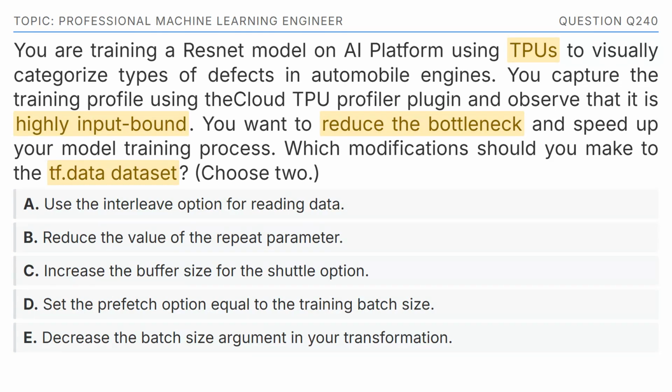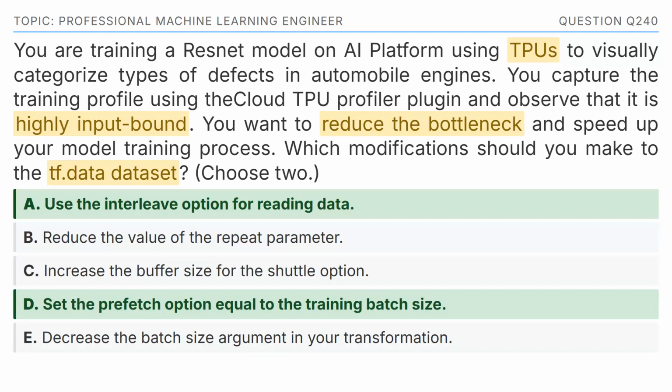To arrive at the correct answer, we focus on the keywords, TPUs, highly input-bound, reduce the bottleneck, tf.data dataset. The correct answers are option A, use the interleave option for reading data, and option D, set the prefetch option equal to the training batch size.